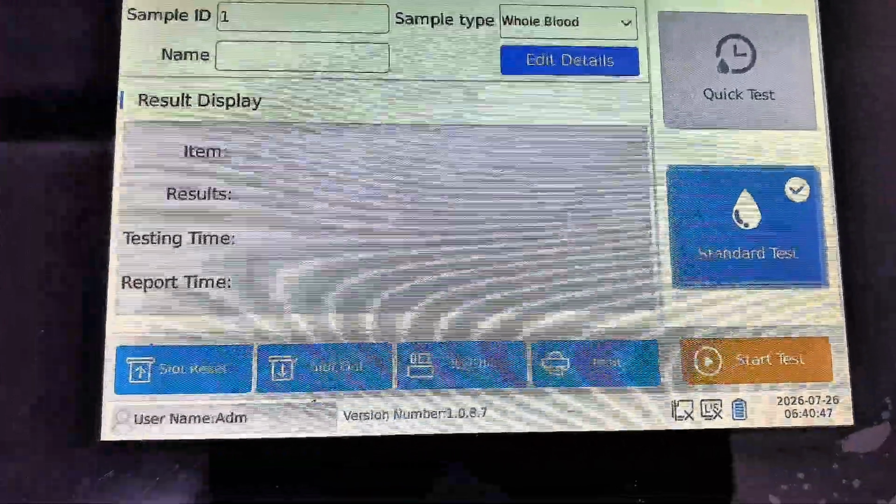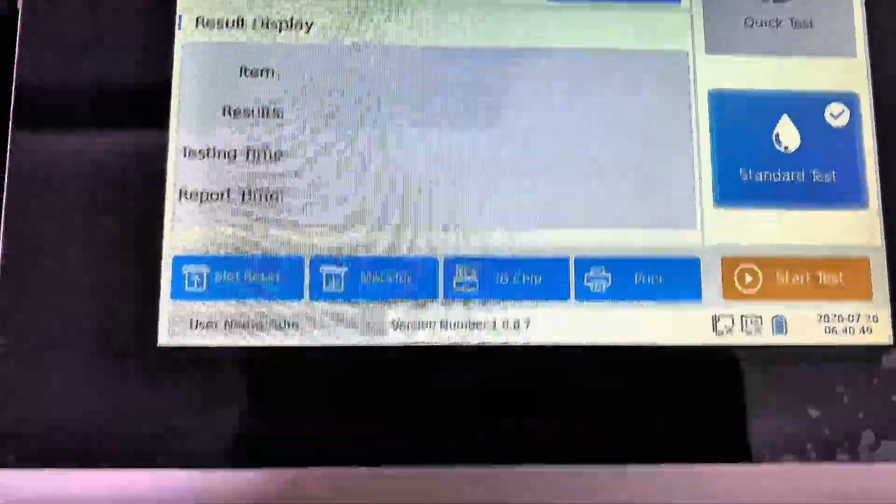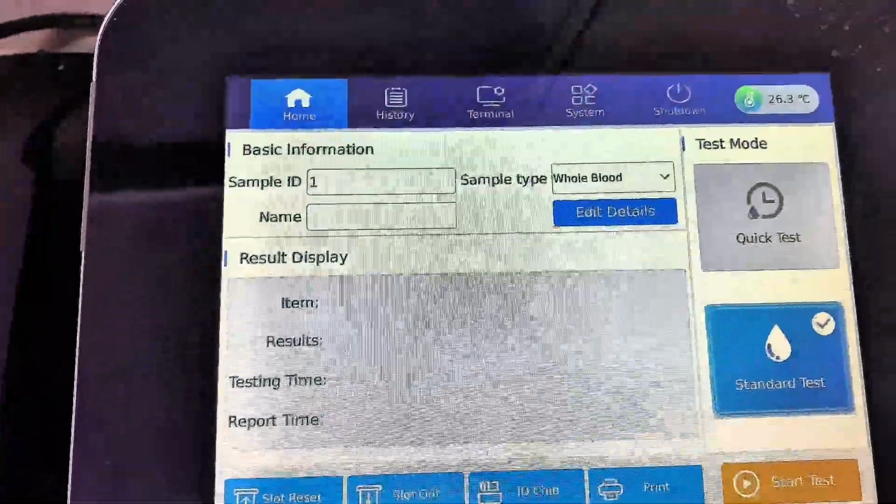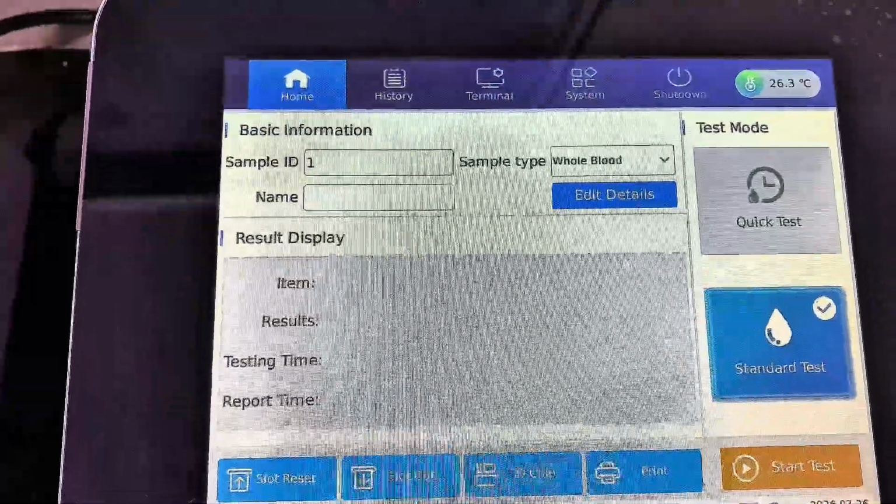Then down, you see the slot out. This is the slot. When you click on it, it brings out the slot. Next is the ID chip. This is the ID card slot. When you put in the ID card, you click on the ID chip so that it can read the ID card. This is for printing.